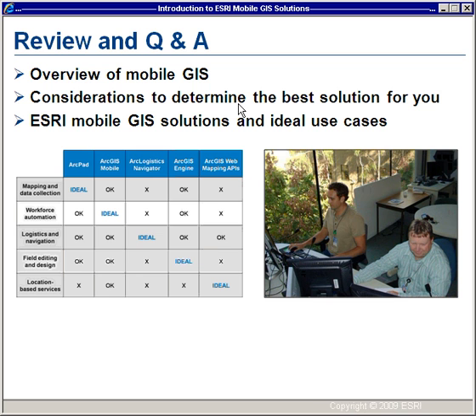So we're getting close to the end of our session. We're now going to quickly recap and then go through a number of different questions and hopefully provide you some answers. So in today's session, we've covered an overview of mobile GIS. We've touched on some of the considerations to help you determine the best solution to meet your needs. And we've presented to you some of ESRI's mobile GIS solutions and their ideal use cases. So now I'm going to hand over to Kerry because we have a large number of questions coming in from you. If you have any questions that you haven't sent in right now you'd like us to answer, this would be a great time to get them in.